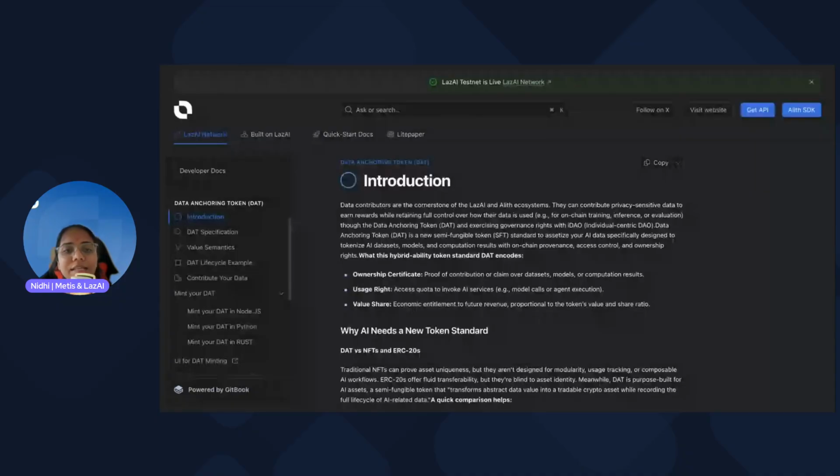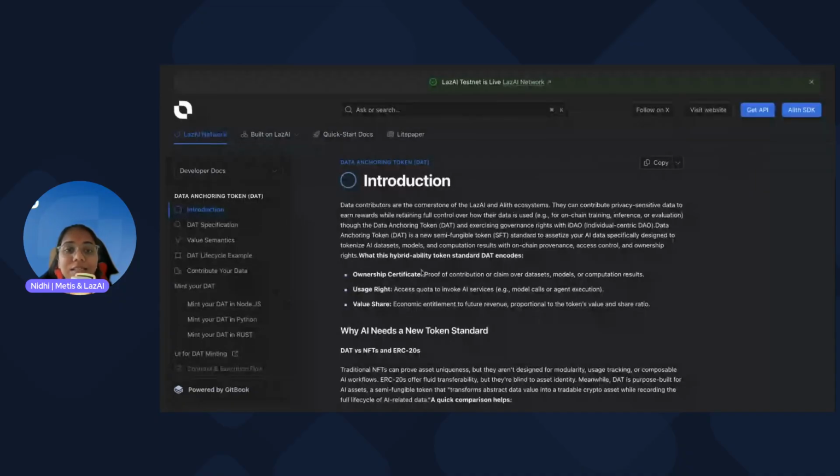A data anchoring token is basically a semi-fungible token. Think of it like an NFT that is designed to tokenize your AI data, things like AI models, datasets, or even computation results.